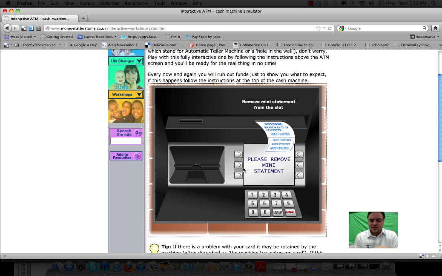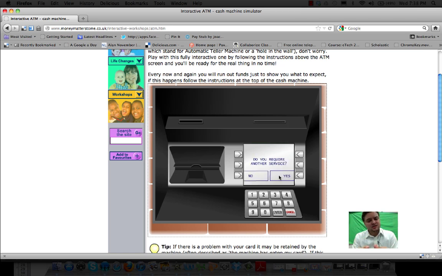What we would like you to do is to go through all of the options that it presents and test it out. This is just practice, and what we're really trying to get is you feeling more comfortable with an ATM machine.